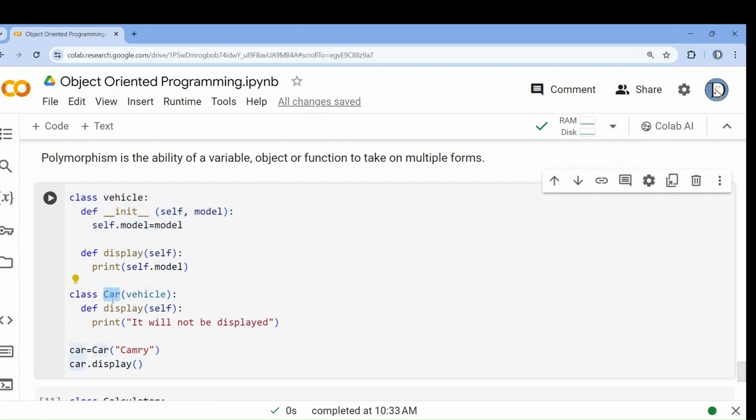I have created a separate class, car, which is inheriting the properties of vehicle, the inheritance concept. So you can see that init is already inherited. I have not written anything else in the car class. And I have created a method named display in the vehicle class, and the same name in the car class. But both of them work differently. One is printing the model, but the other is just printing something else.